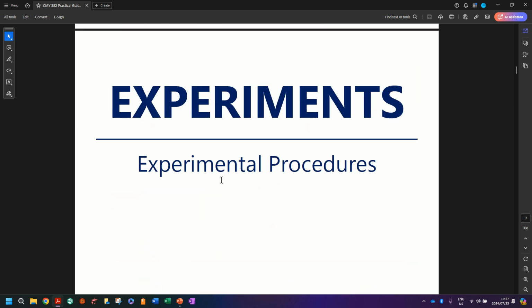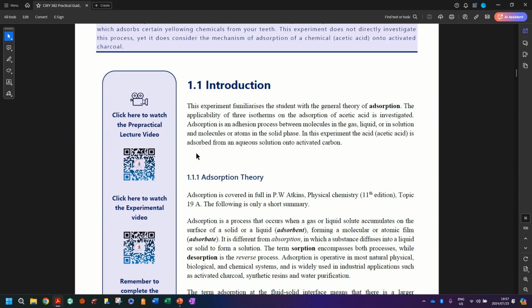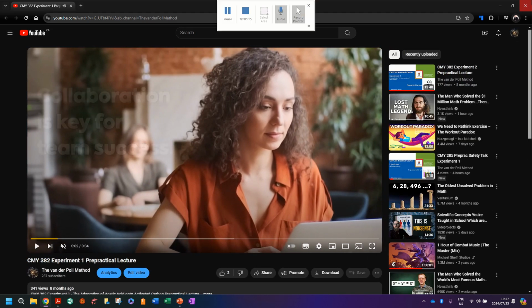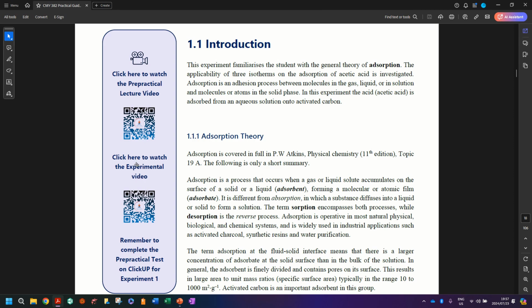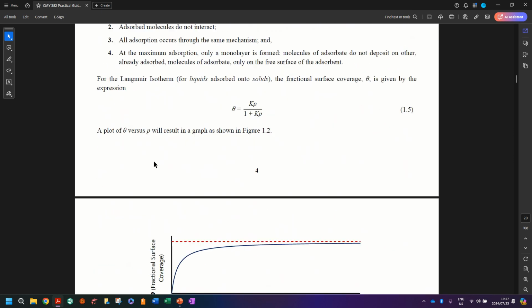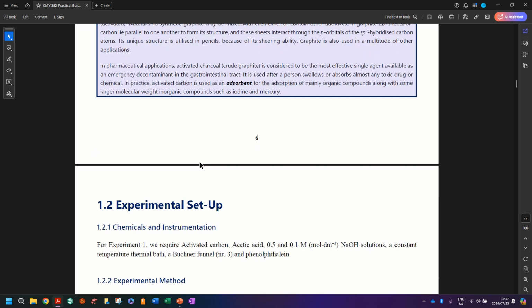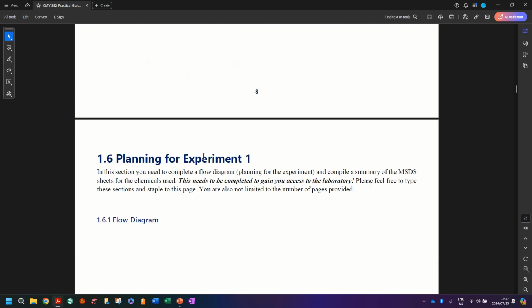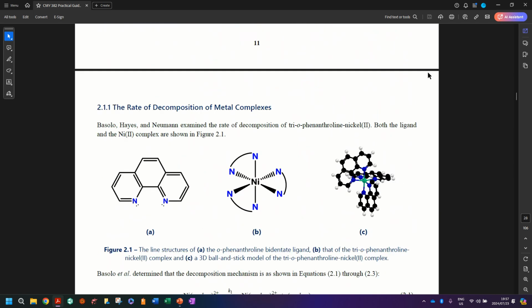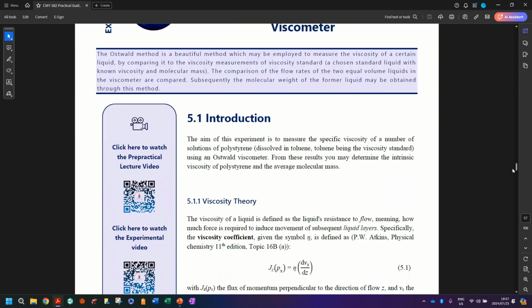Okay. Moving on to the experiments, there is a pre-practical lecture video to watch. So your screen will open to YouTube, where you can watch the experimental video, and it reminds you of the pre-practical test. You do this for all your experiments. Very lekker. You just move on. You do your preparations of your MSDS and your flow diagram in these spaces provided for each experiment. And you should be good.